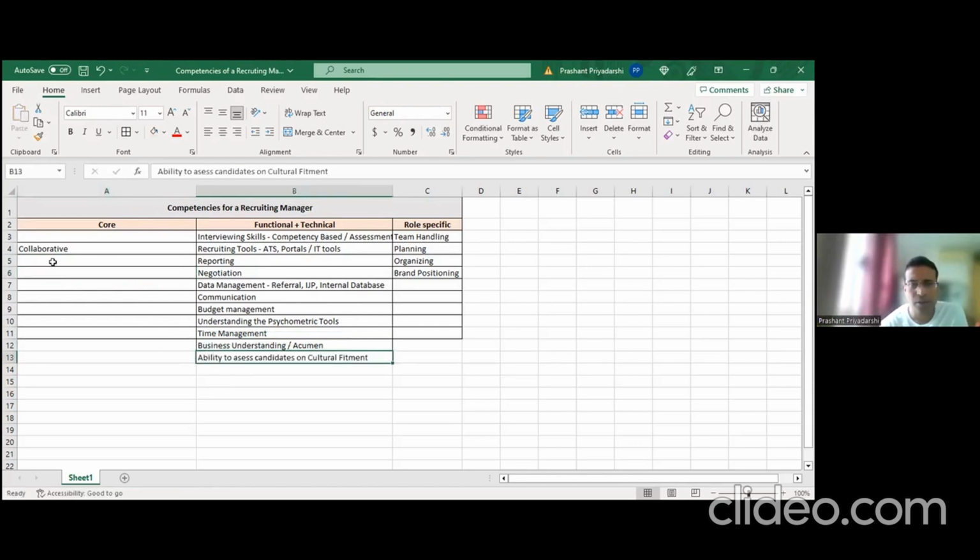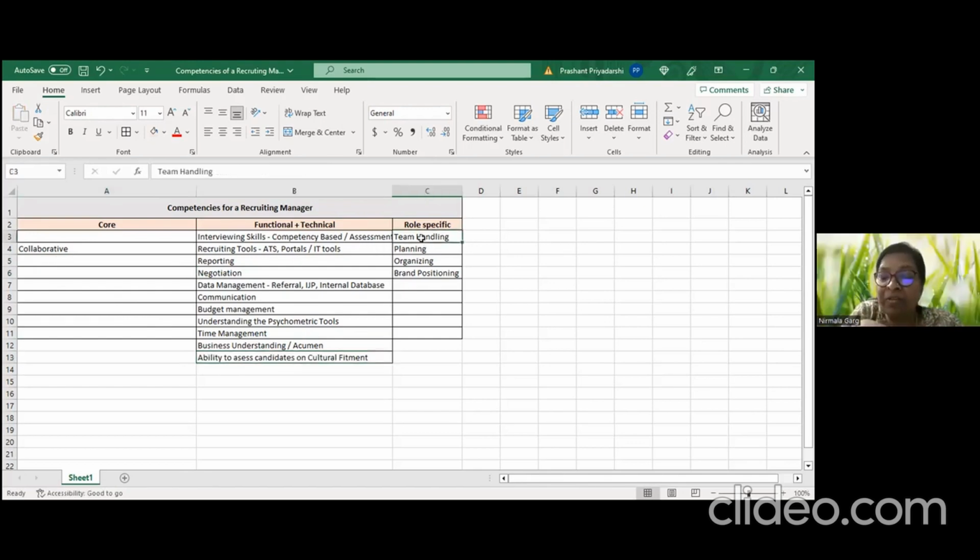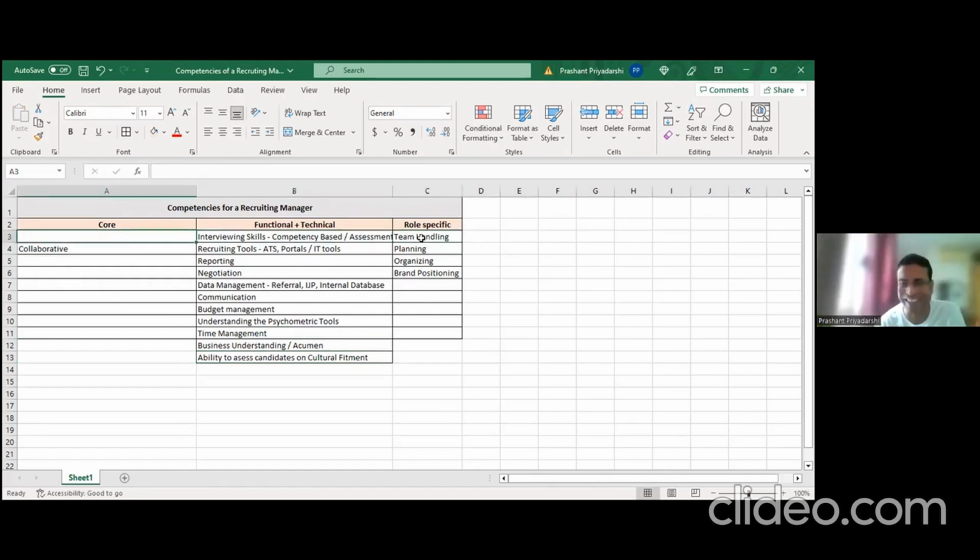So except collaborative, I don't see any specific problem. No problem, because this is just the tip of the iceberg. We will do a lot more in this area.